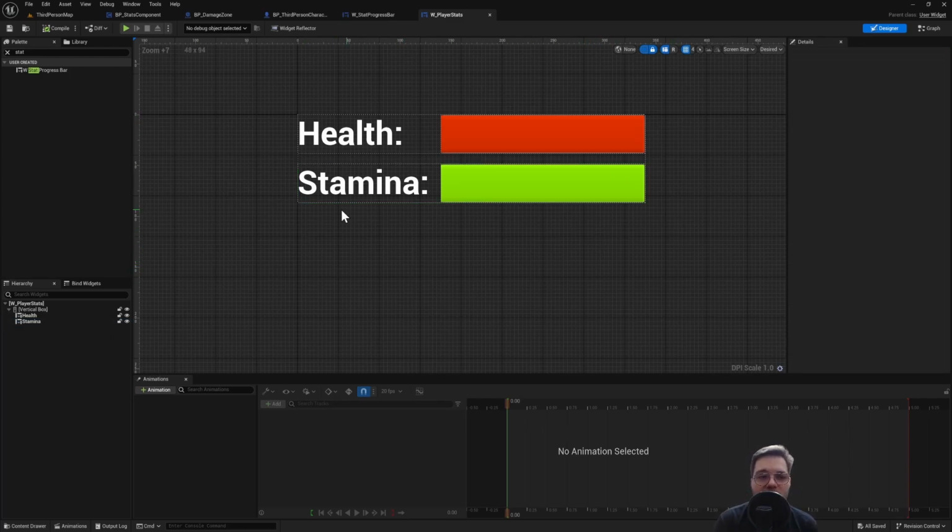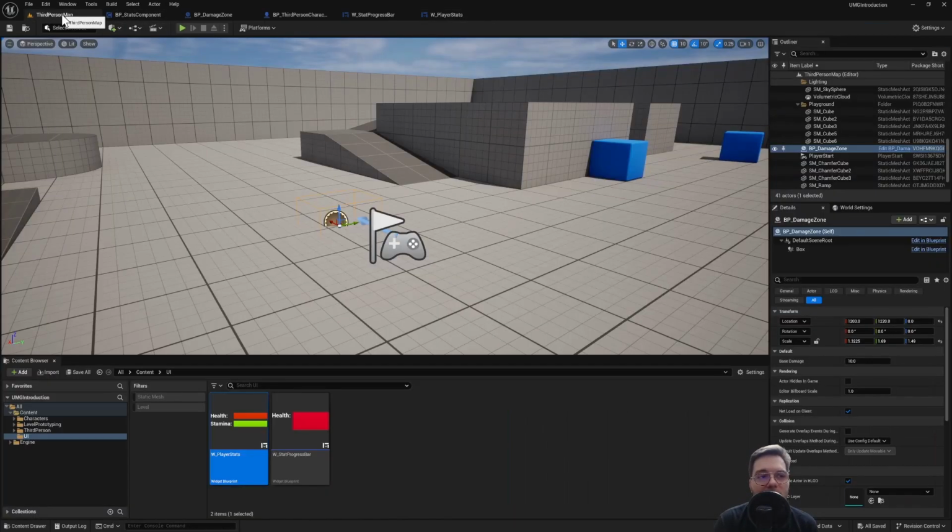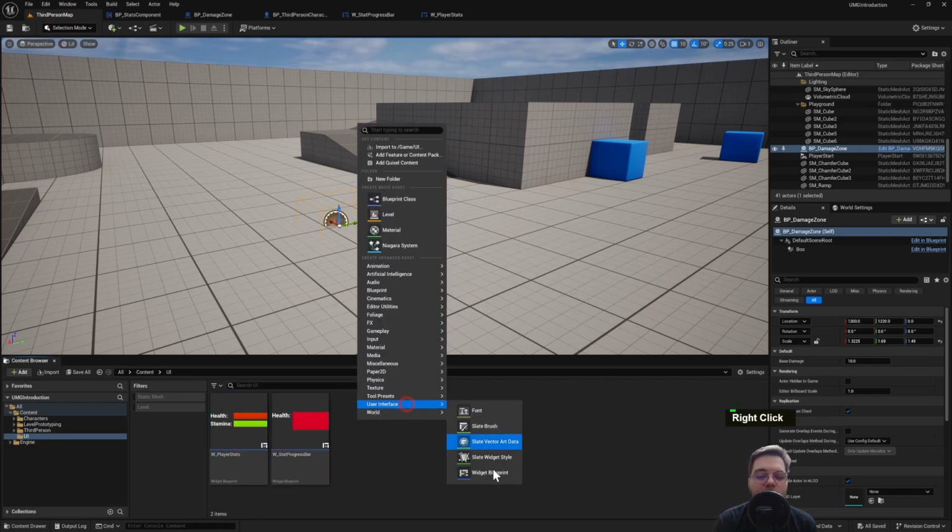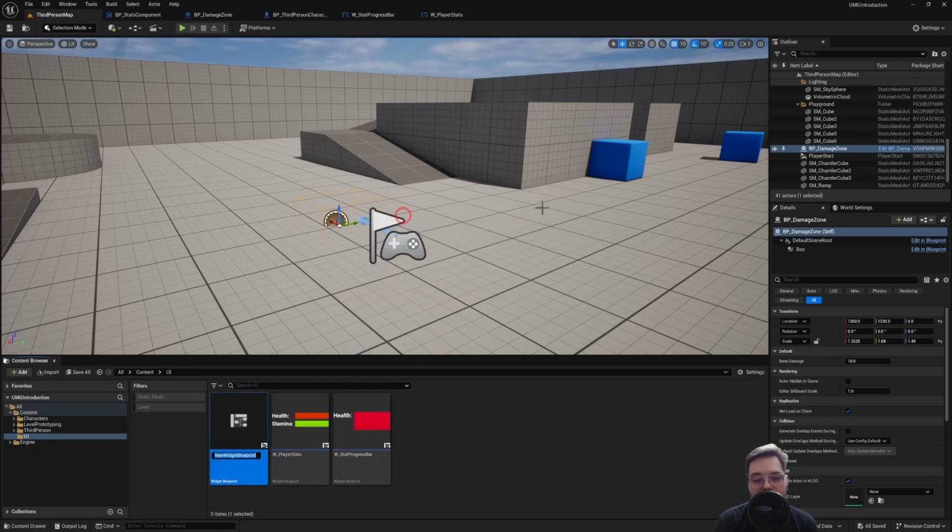The HUD widget is going to be a pretty simple one. Let's go back to the third person map, our UI folder, right click, user interface, widget blueprint, user widget, we add. There is a special class for HUD widgets in Unreal Engine, but we're not going to use it today. For simplicity, and since the tutorial is already getting a bit long, we're just going to use one user widget as a HUD. And we're going to initialize it from a player.